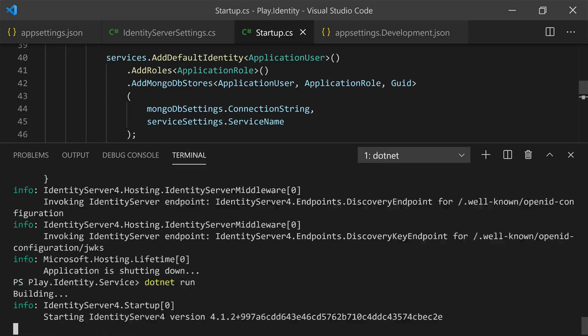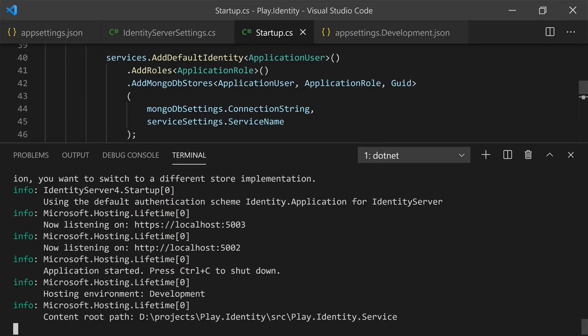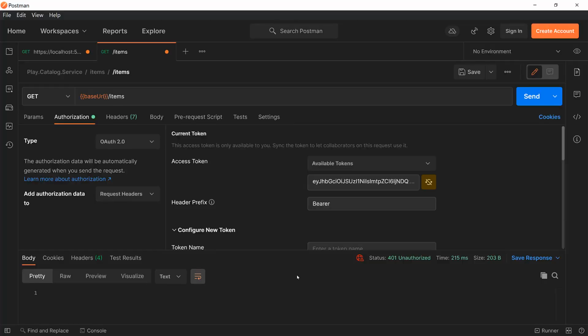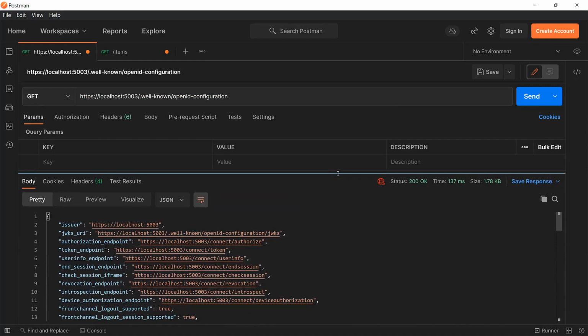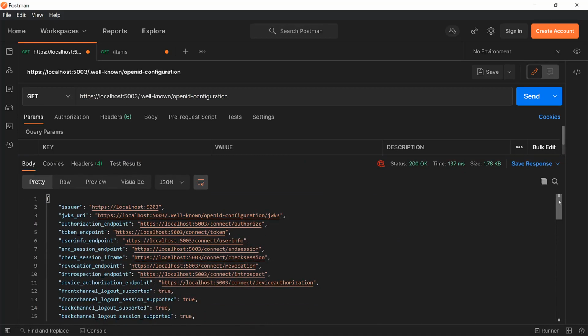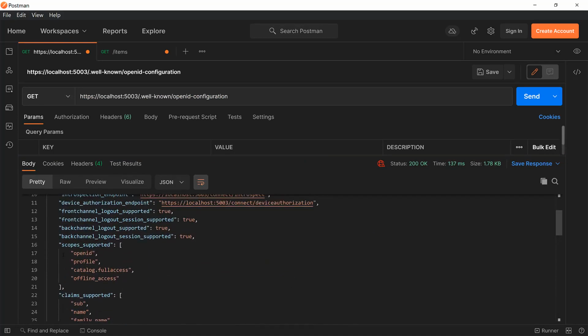Let it run. And let's head back to Postman. Before asking for another token, let's go back to our tab where we have queried our discovery document. Let's query that discovery document once again and see what we get. We'll hit send. And if you scroll up a bit more, we'll see that the scopes supported are now including the new catalog.fullAccess scope.